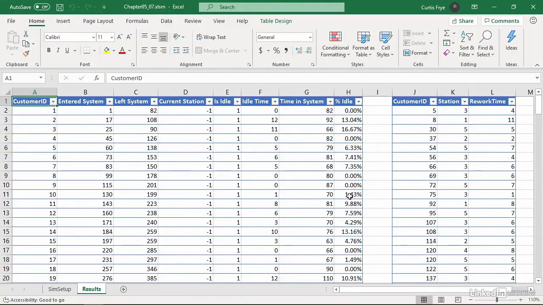And we do. Over on the left, we have our previous results, which we have examined several times before. We can look at time and system, idle percentage, idle time, and so on. Over on the right, we have our rework information. So we have the customer ID, the station where the rework occurred, and the amount of time it took up.